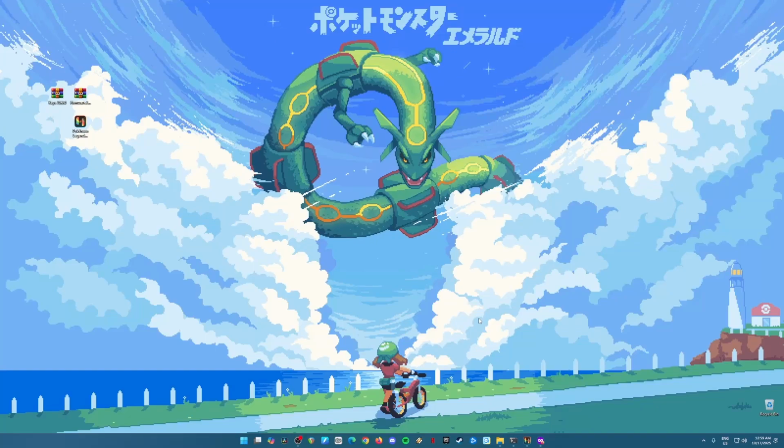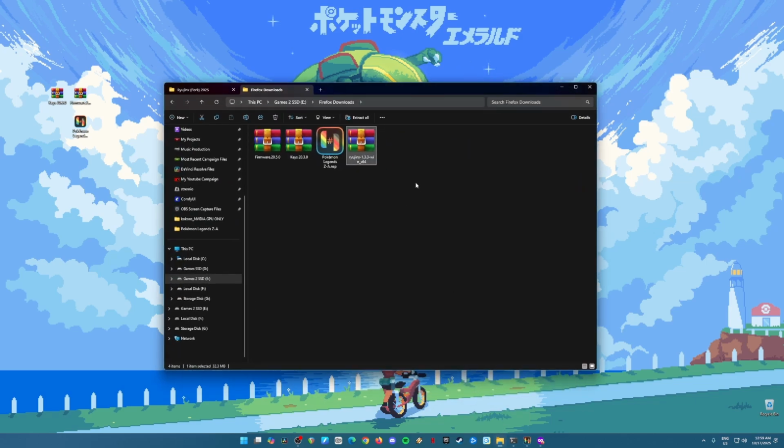Hello. So, to all Pokemon fans, it's a great day because Pokemon Legends ZA is finally and officially out, and you'll be able to fully play this game now on your PC easily in 4K resolution. So if you want to play this game and don't know how to install this, then please do watch this guide.